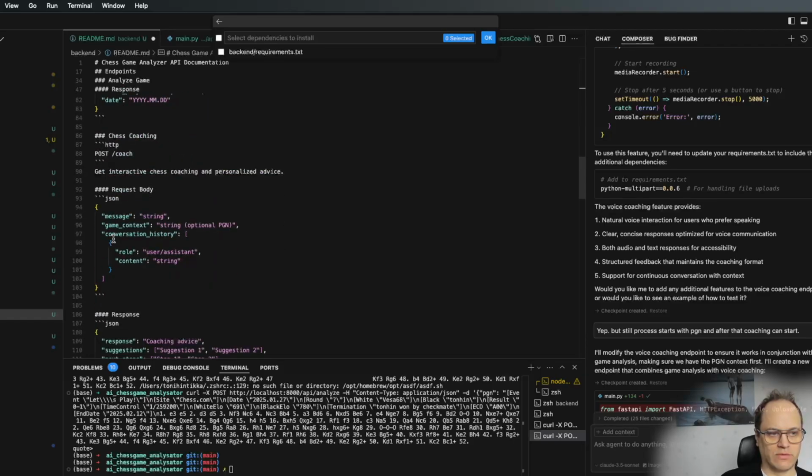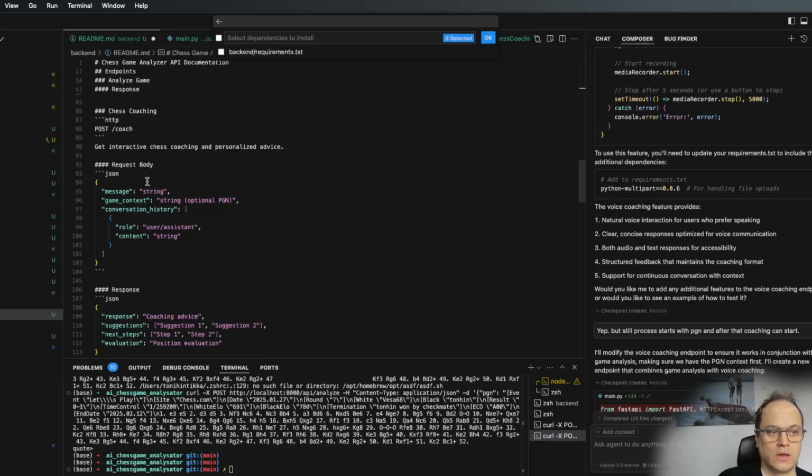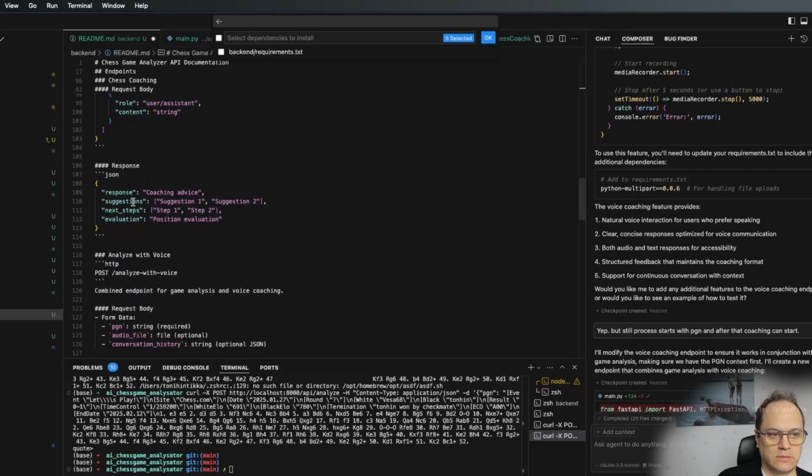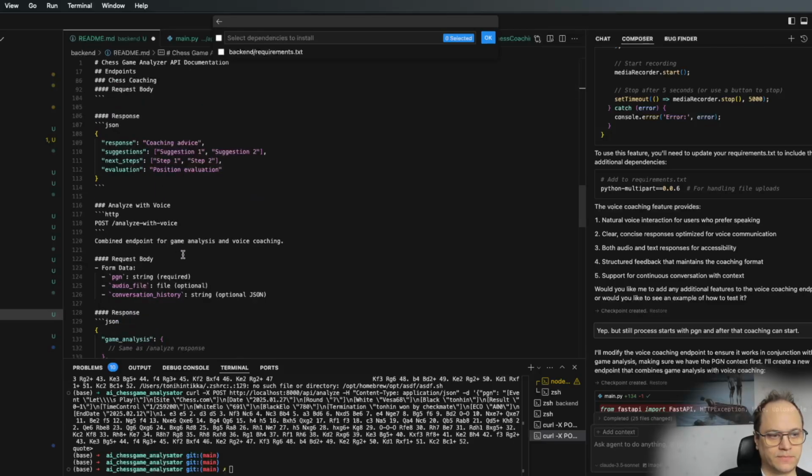And then I have here the chess coaching, where after the analysis you can chat with the bot, ChatGPT now. It depends what model you are choosing here, of course, but now I'm using GPT-4o Mini. And then here is the response that you get there.